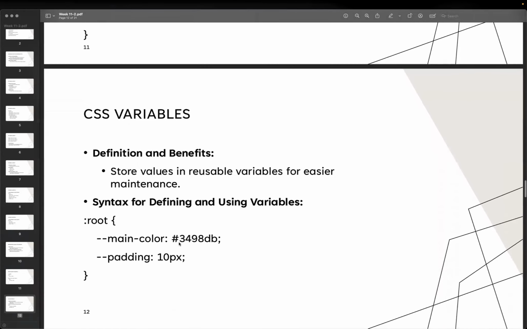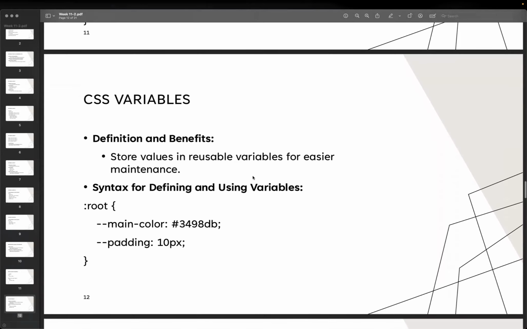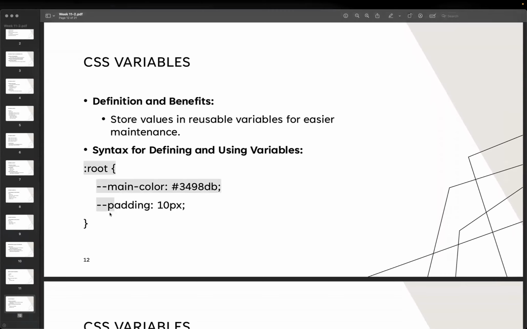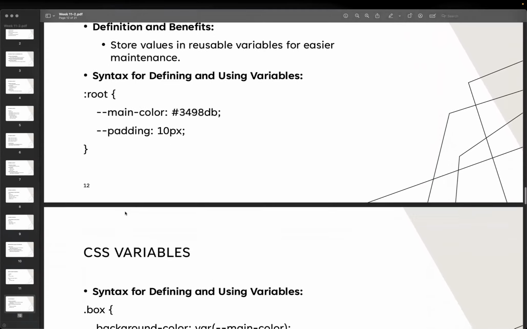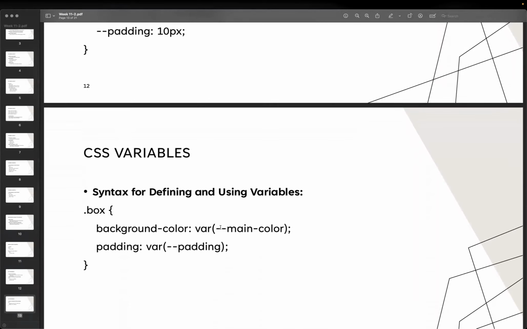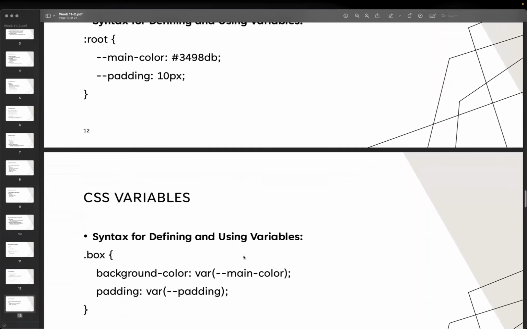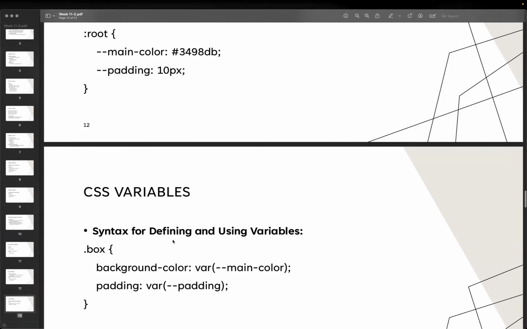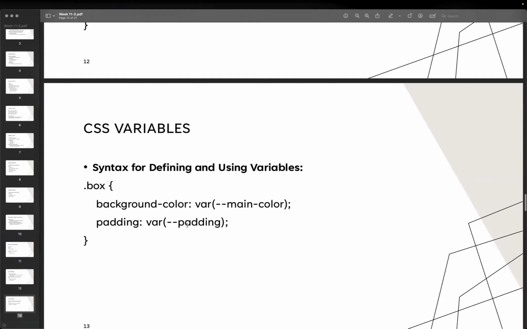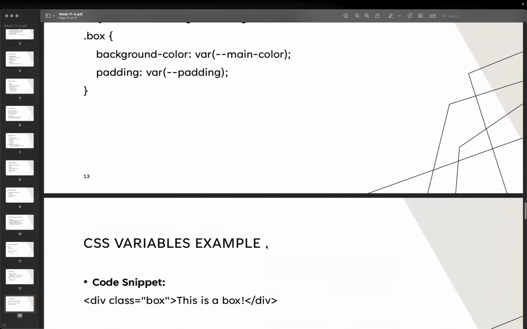Okay. And one more, if you remember the variable, the one that stores a value so we can reuse it. So we can indicate, let's say, from the root, and then main color, padding. Okay, right here. And when you pass it, we use var and then get the main color. Okay, var, or like padding. So you can pass it. Here's the syntax to define and then use the variable in this way. So you can use this style. It's more like an advanced way.